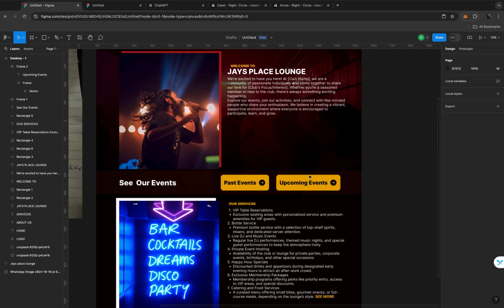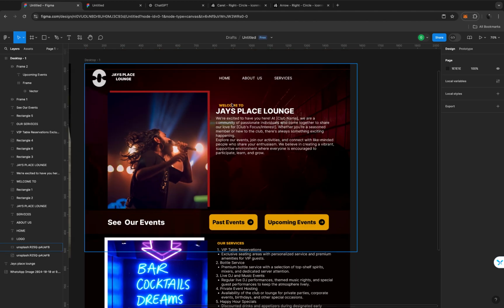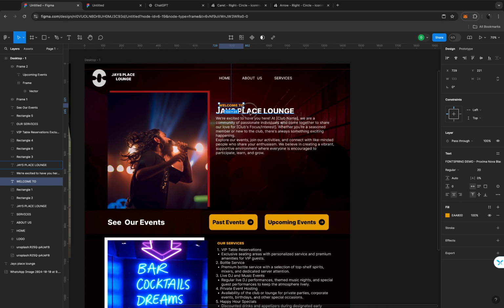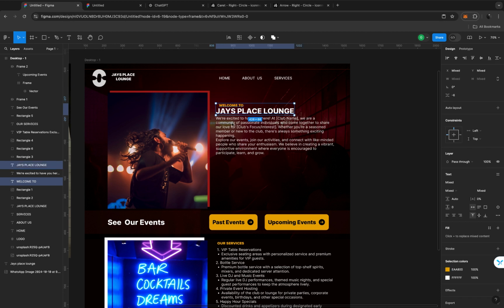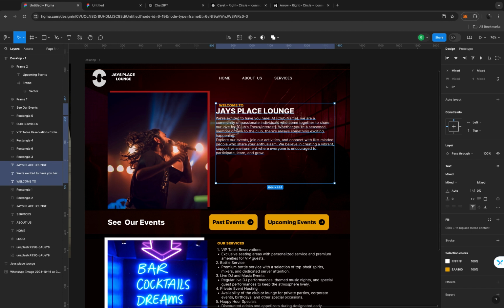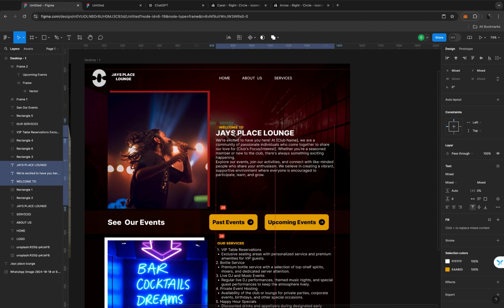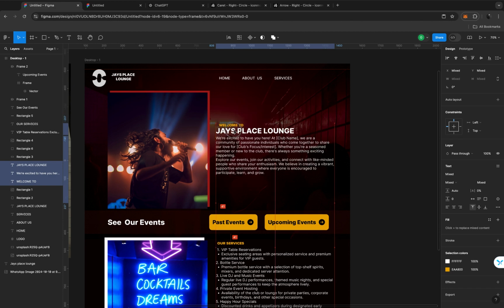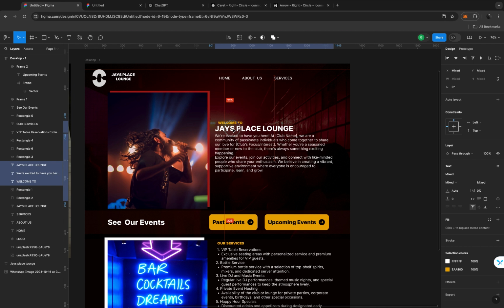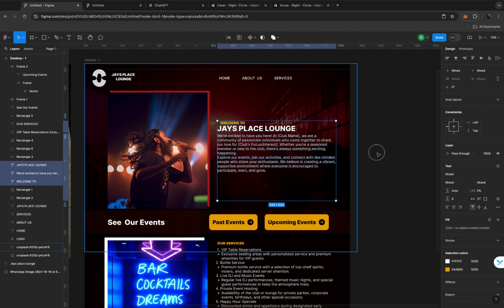So what I'm going to do next is reduce this one. I'll select this one right here. This is our hero section. This is called the hero section. So I'll probably bring it all the way down like so. Yeah, cool guys, cool.